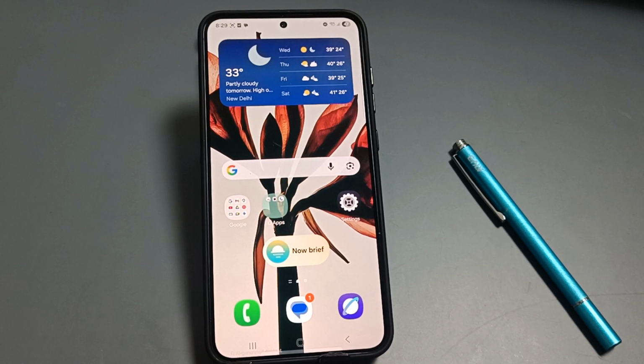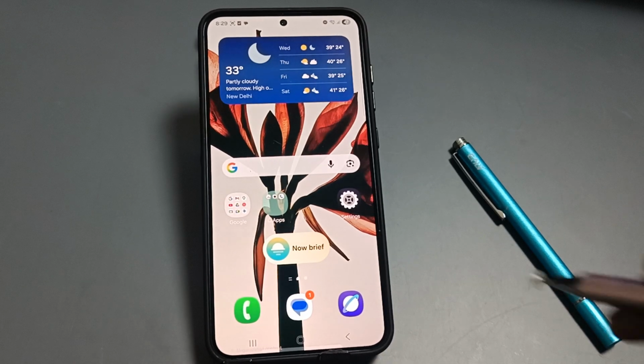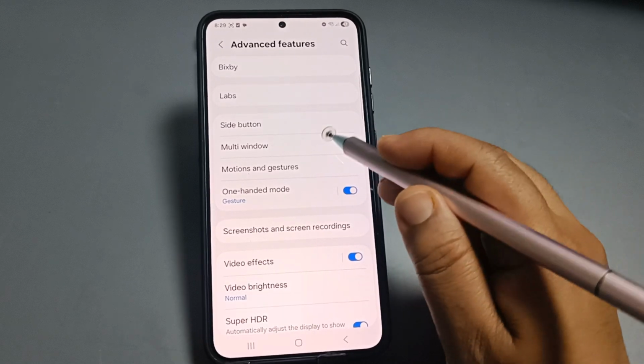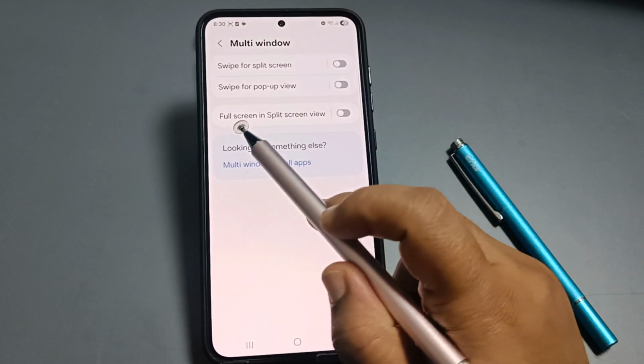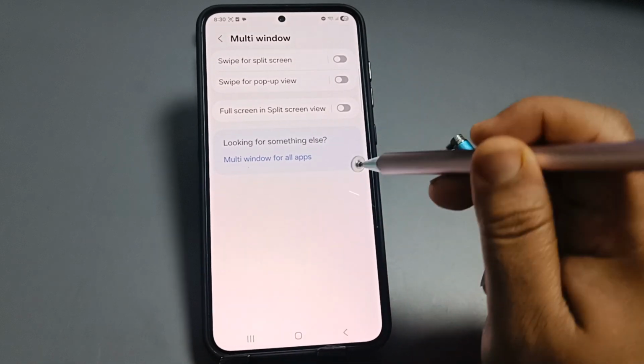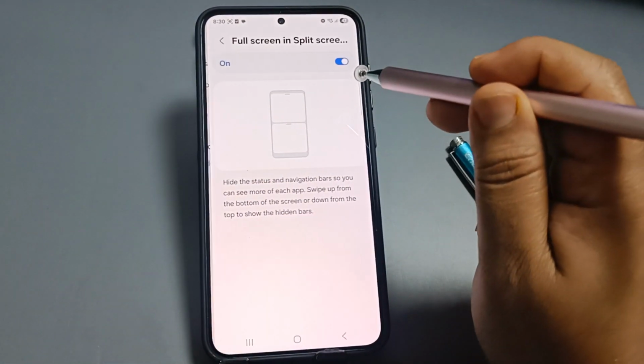So today in this video, I am going to show you how to enable full screen in split screen mode. Simply go to the settings and tap on the option advanced features, tap on multi window. Then here you can see the option full screen in split screen view. Turn on this option. Tap on this one.